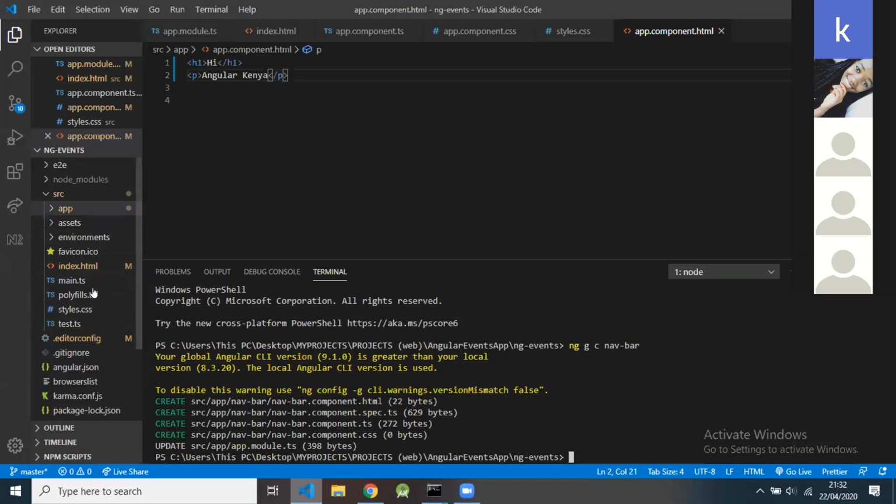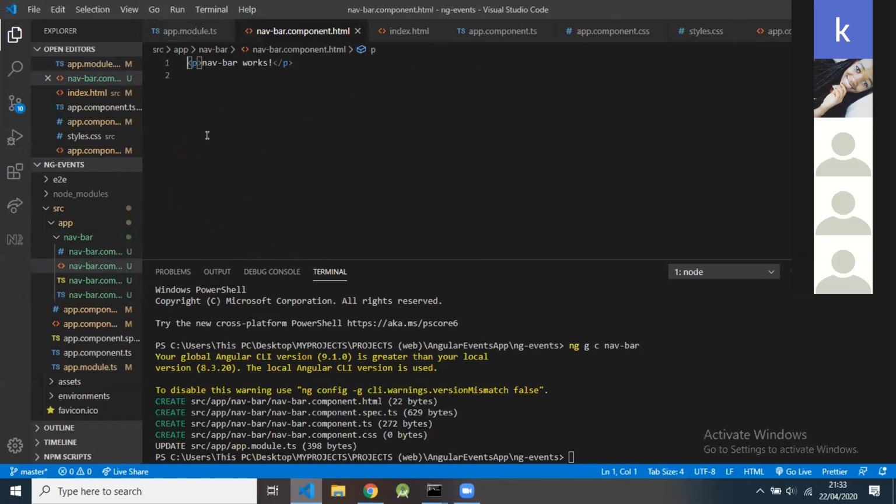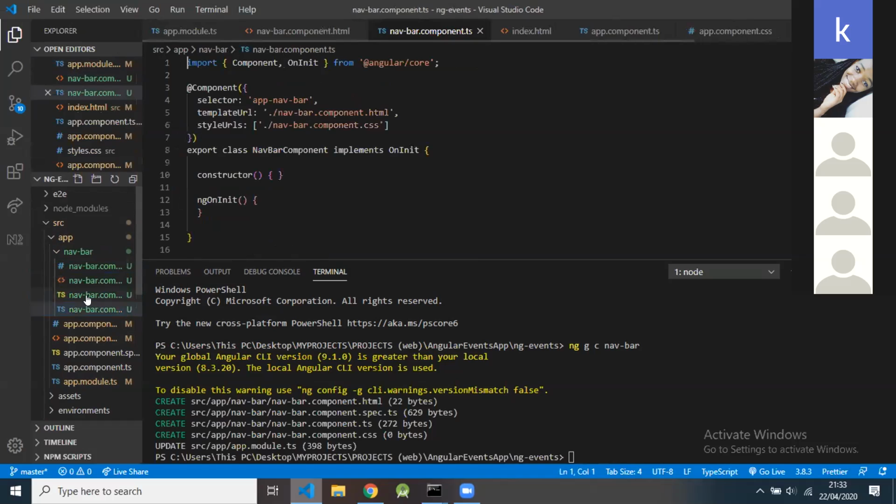So what it did, it created the component. It also updated my app.module.ts file with a navbar component. You can see here in the declarations array. This is my navbar component. It has the HTML, the CSS, and the TS file. Its selector is app-navbar. So I'll copy this.